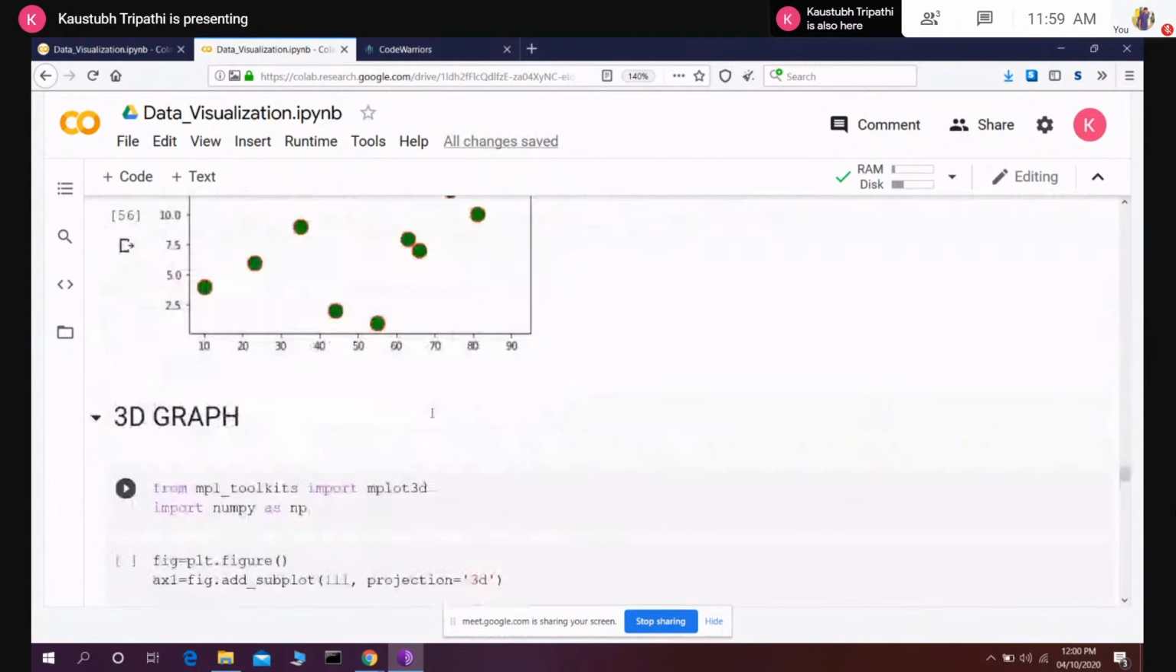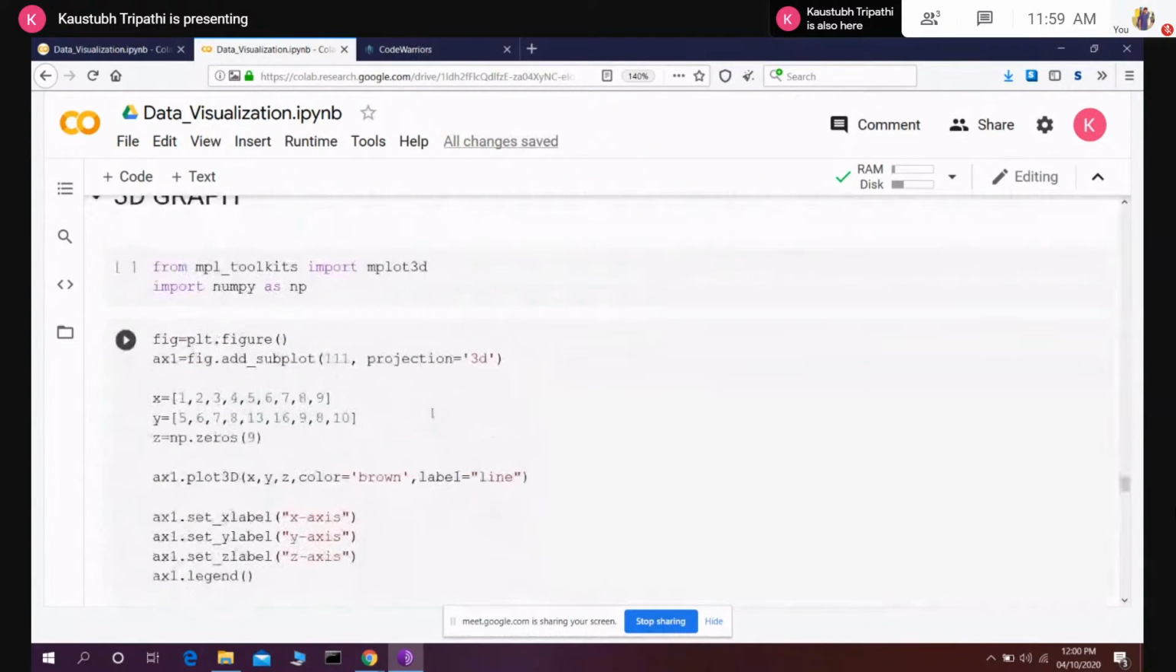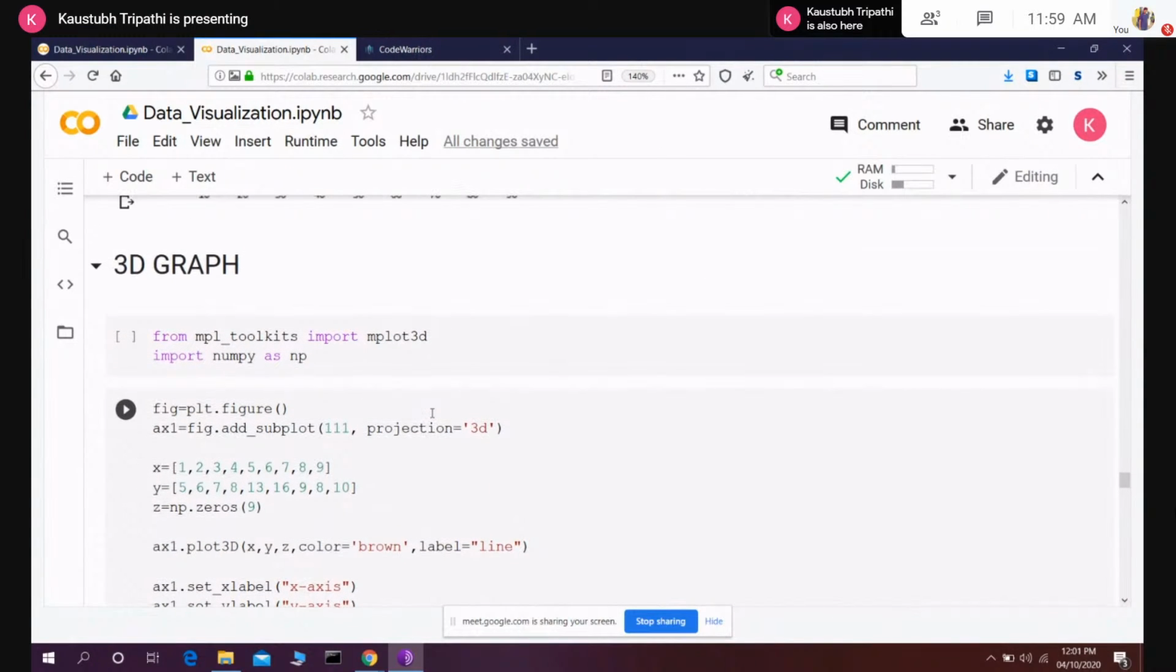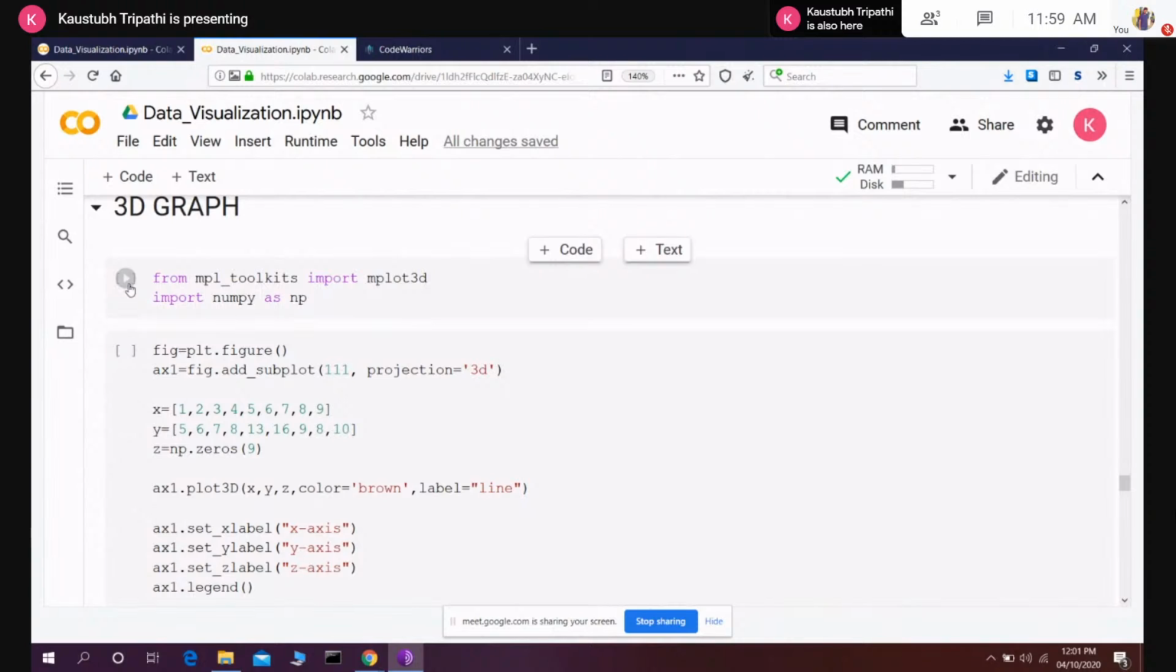So now let's move on to 3D graphs. Earlier we were creating 2D graphs. Now 3D graphs require one special library. Inside of Matplotlib, it is mpl_toolkits, and from it we are importing mplot3d. Now this also works parallel with Matplotlib.